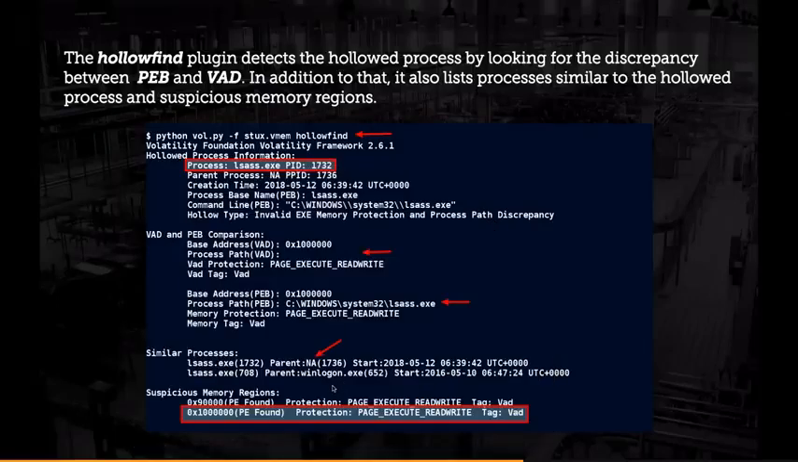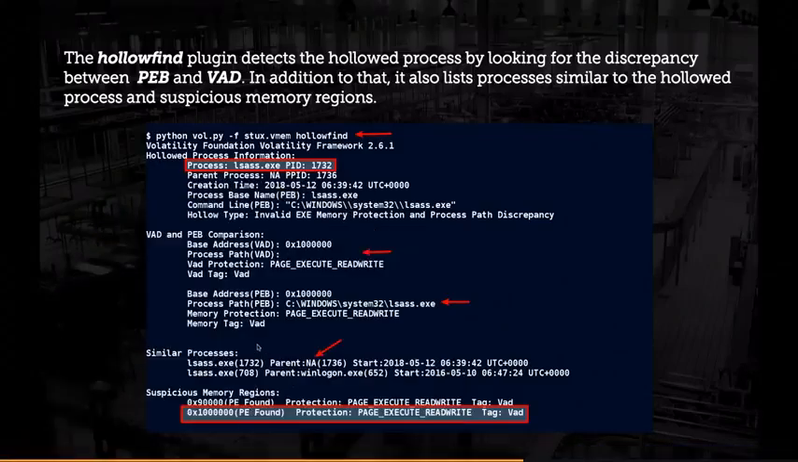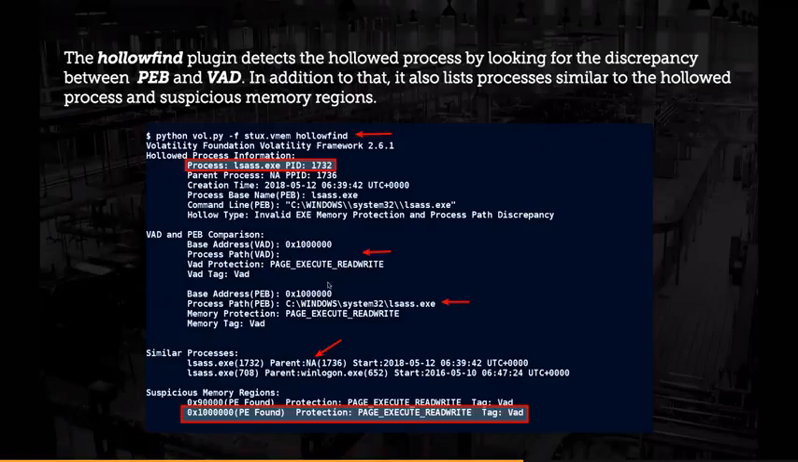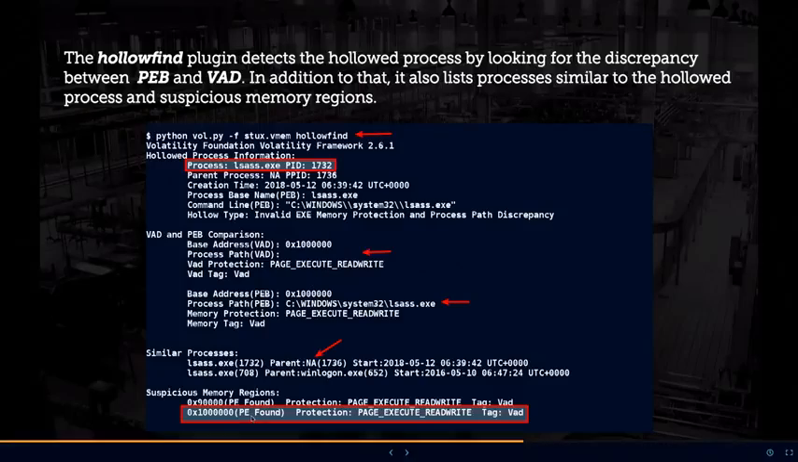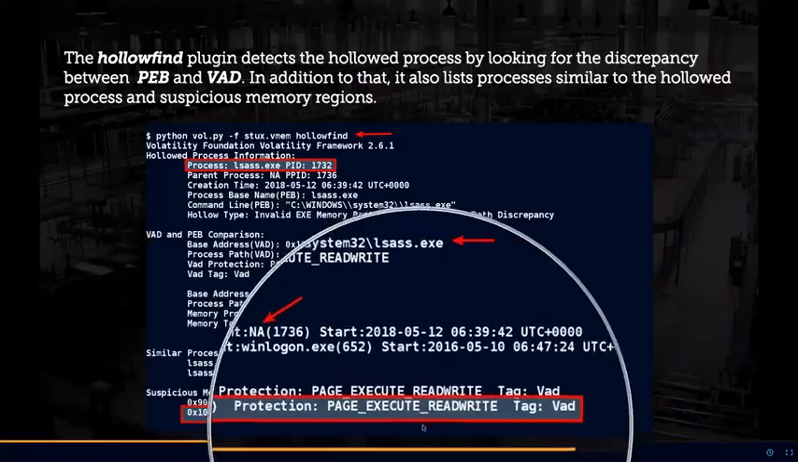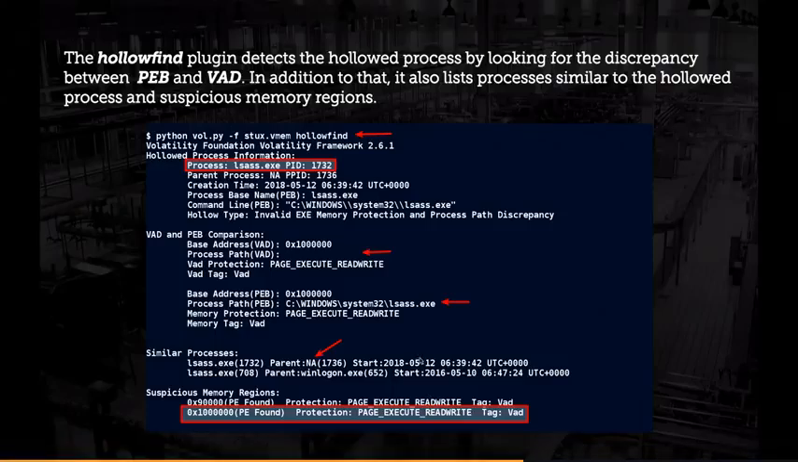And in addition to that, it also does what malfind does. It looks for suspicious memory regions. It is telling that this address is bad where the executable is loaded. Why is it bad? Because it contains an executable, but it does not have the expected memory protection, which is page execute write copy. So this way you can detect hollow process injection.